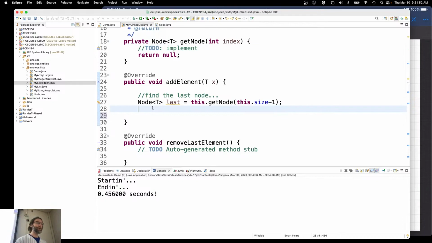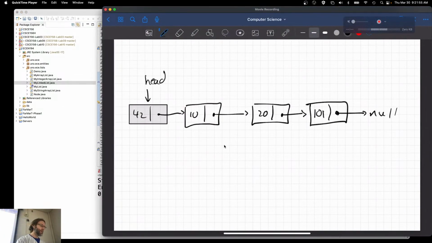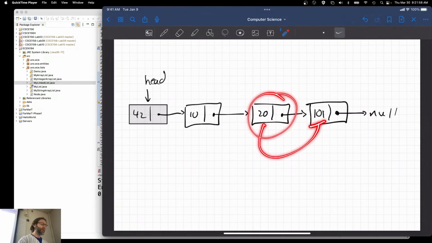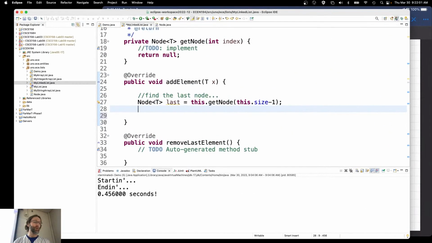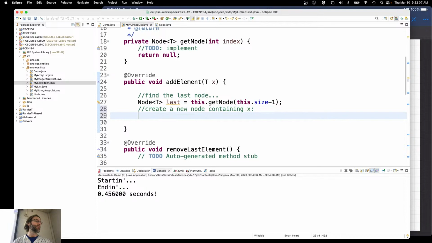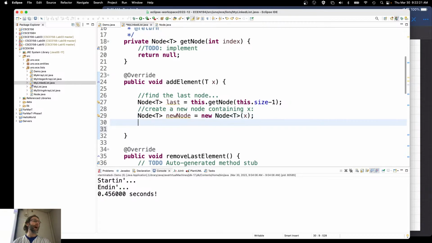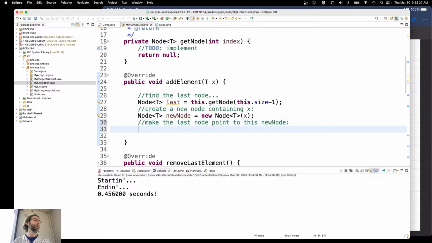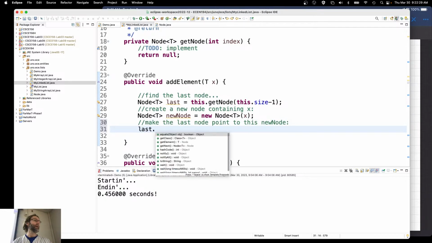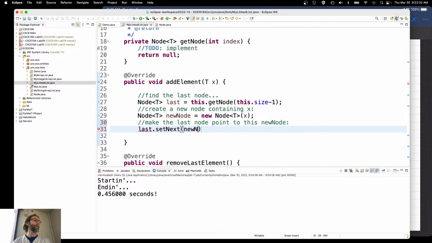Now that I've got the last node, though, what do I do with it? I had the last node over here. I make it point to a new node. So the next step is going to be to create a new node containing x. Well, let's create the new node first, right? Node newNode of x. Now I make the last node point to this new node. How do I do that? last dot setNext newNode.